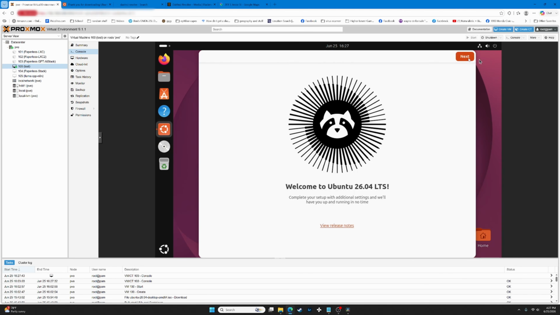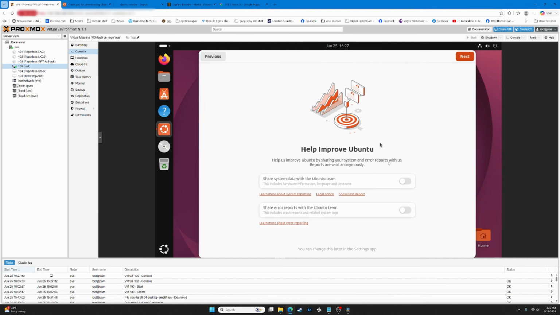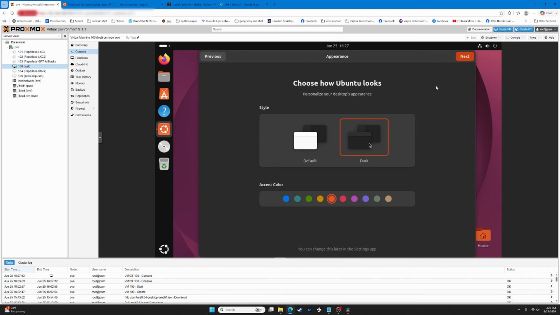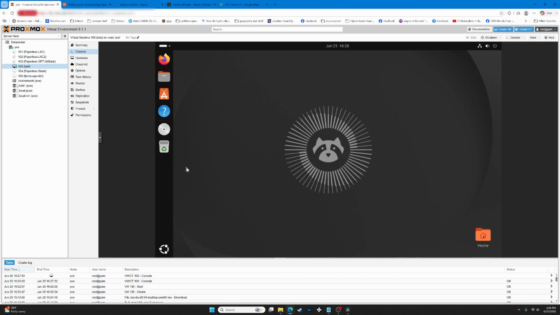Actually, let's clear this first. Location services, turn that off. I wouldn't share any data or anything. I like dark, and I wouldn't install anything. Cool. Now it is set up. However, there's one thing I would recommend. You can stop here if you just want the VM, or I'm going to go through some additional stuff right now.